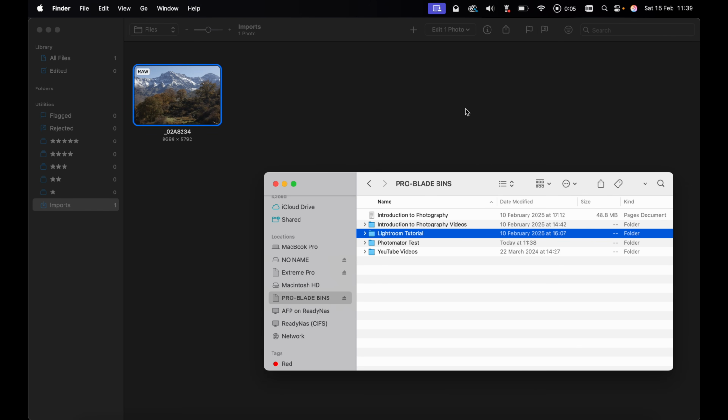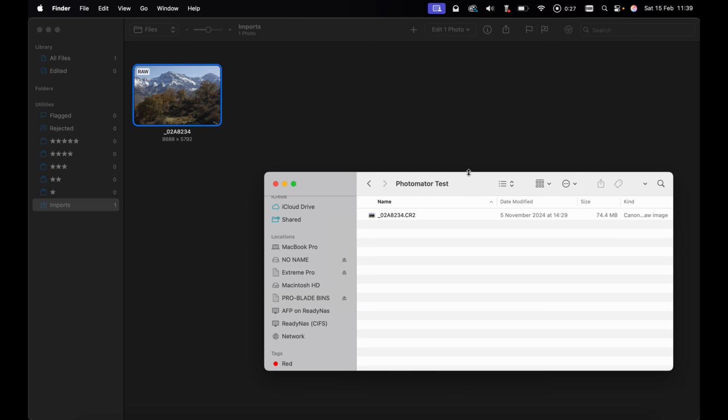Okay, there's one topic I just wanted to touch on before we get into the editing, and that is how Photomator does non-destructive editing. So I've constructed a quick test here. I've got a directory called Photomator test, and I've copied a raw file into this directory. Here's the raw file. I've imported it into Photomator.